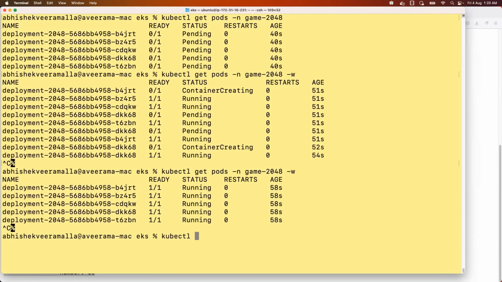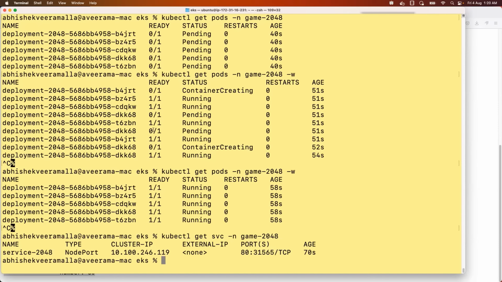And now similarly, you can check the service with kubectl get svc -n game-2048. Perfect. The service is also in running state, and watch carefully. The service has the cluster IP. The type is NodePort, but there is no external IP. That means anybody within the AWS VPC, or anybody who has access to the VPC, can talk to this pod using the node IP address followed by the port. But our goal is to let someone outside AWS, your user or customer, access this. So for that, we have created an ingress, right?